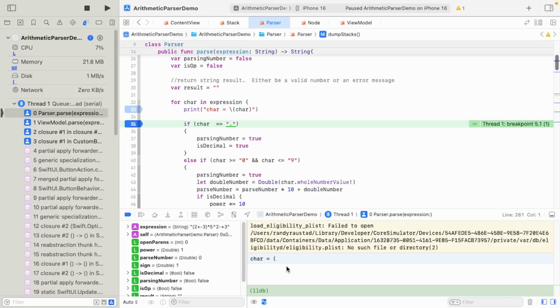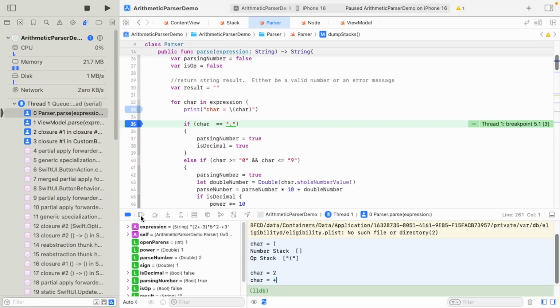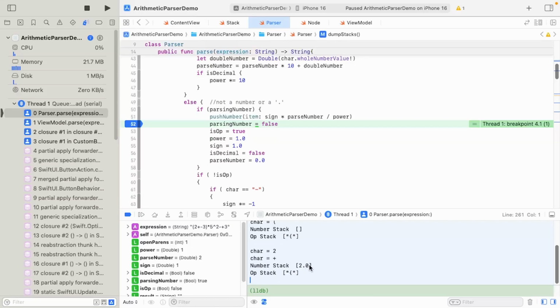So the first character is an open paren. What that's going to do is just push it on the stack. So right now we have an open paren on the op stack, nothing on the number stack yet, and our next character is a 2. So it's going to parse the 2 until it either runs out of characters or it hits a non-numeric character, which will be a plus. So as soon as it hits the plus, it's going to push the 2 on the stack. So now we have a 2 on the number stack, an open paren on the op stack.